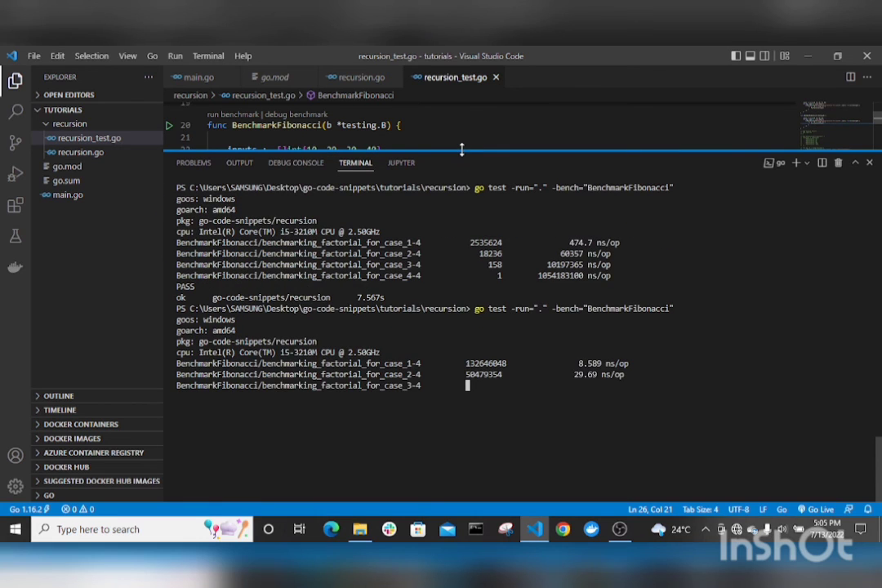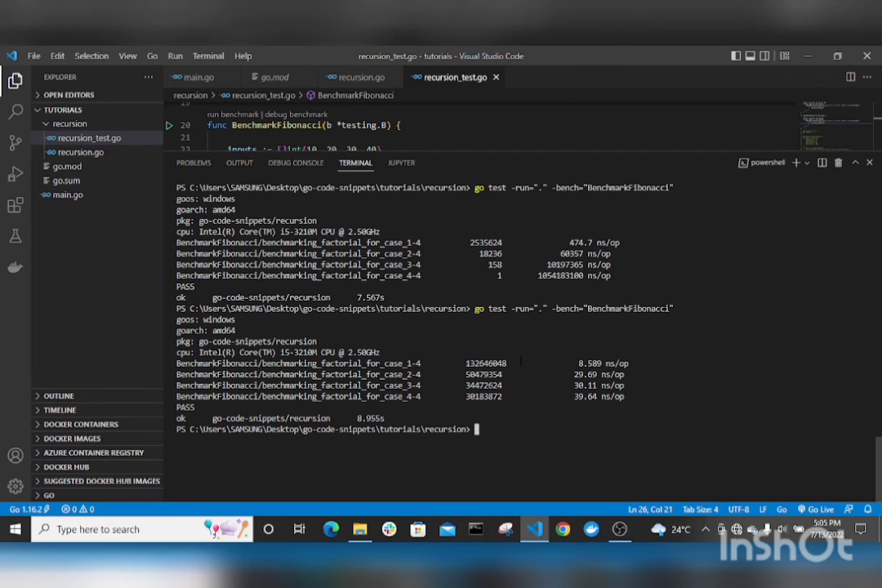Let's take this up. Oh, this is really jaw-dropping. A whole lot of times more performance. So this one ran about 2 million operations at 474.7 nanoseconds per operation. And this one ran how many million? 132 million. That is really performant. Far more performance. 2 million to 132 million.